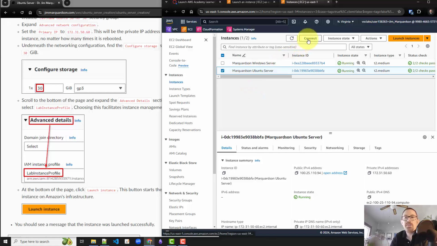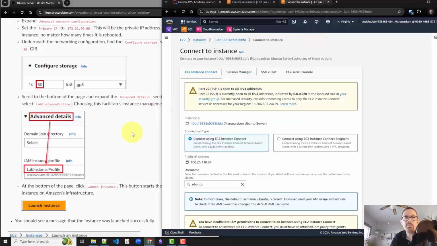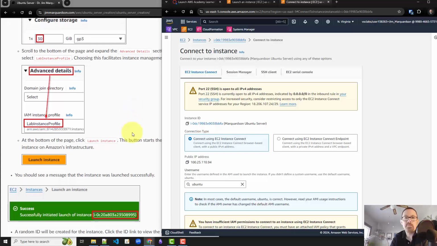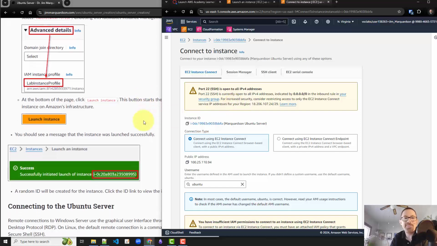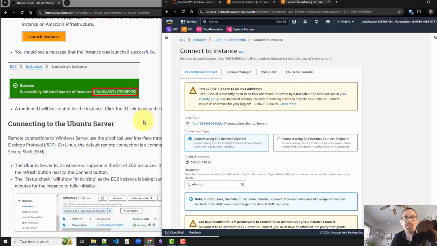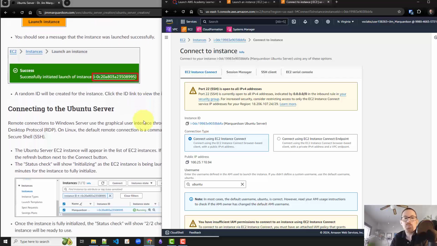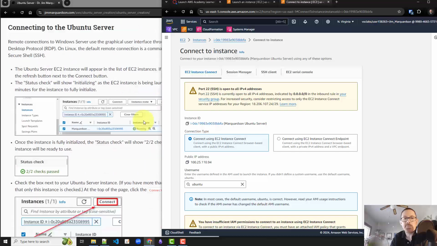connect to it. Now, if this was Windows, we would have to download a remote desktop file and decrypt the password for the administrator, all of that good stuff. But let's take a look. For Linux, it's so easy. I'm just going to click connect. And it tells us, yeah, you probably shouldn't have SSH open to all IP addresses, but we're going to live dangerously.